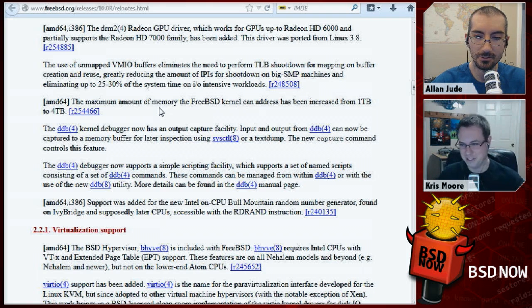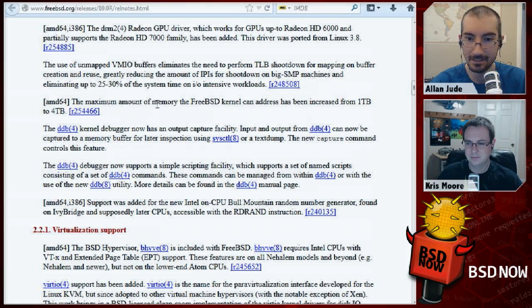Oh yeah, a couple other cool things on AMD64. The max amount of memory went from 1 terabyte to 4, since it's not that hard to get a computer that can take that much RAM now. It made a bunch of other changes.